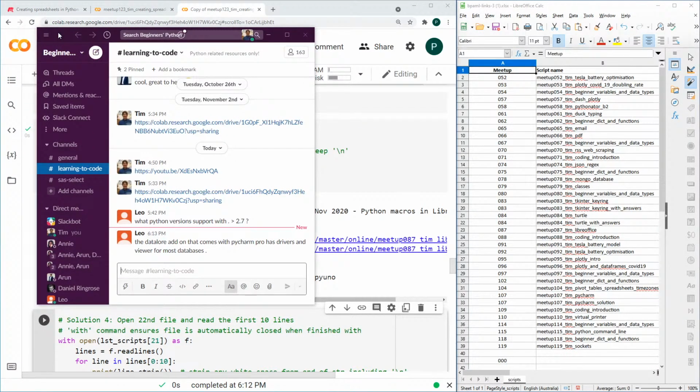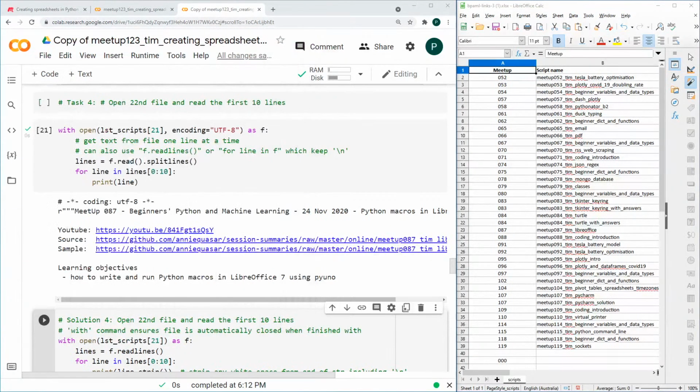Okay, Leo said here, the DataLore add-on that comes with PyCharm Pro has drivers and viewers for most databases. Okay, so I'm presuming that's for if you're just wanting to inspect the databases from within PyCharm Pro. I'm not sure. You would still need to install the drivers for database connections in the code that you're running within PyCharm Pro, because you then want it to be able to be installed somewhere else where PyCharm Pro doesn't exist, and so in that case you would need to make sure that the drivers go with it.